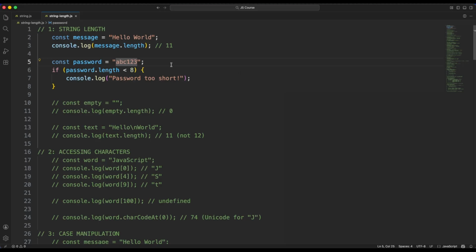One important thing to remember: length is a property, not a method, so you don't use parentheses. It's message.length, not message.length with parentheses. Also, an empty string has a length of 0.